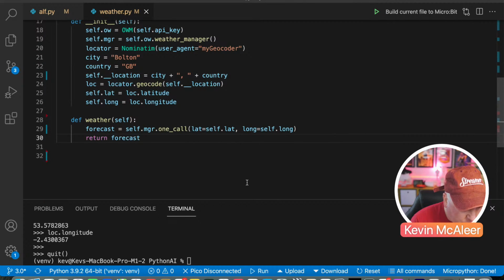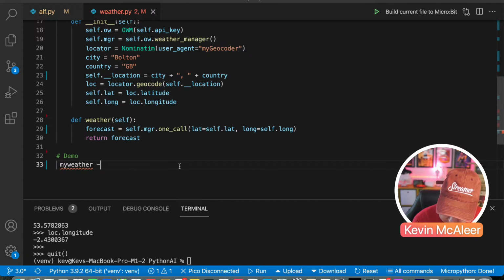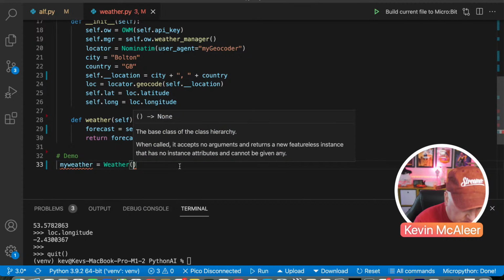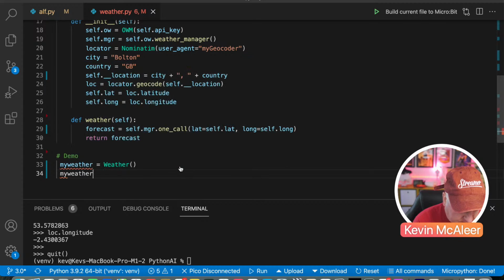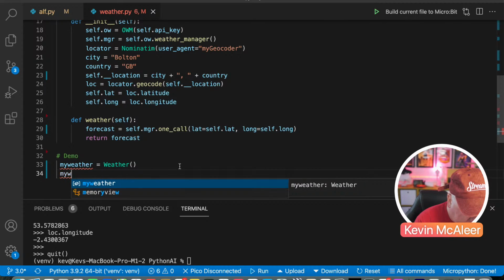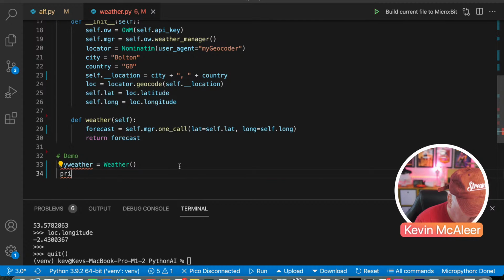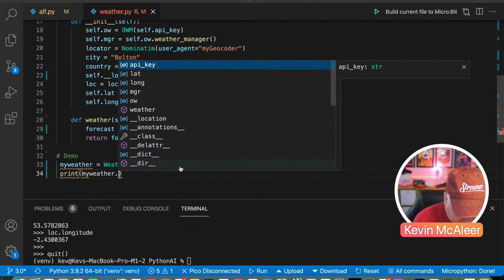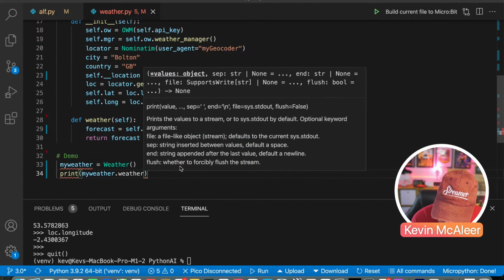Okay, so we can actually run this by creating a little demo program. I just want to see that it's actually doing something at this point. So let's just create a little demo piece of code down here first. And we're going to create my weather, and let's just make this to be the weather class that we've just created, like so. And then if we do my weather dot weather, oh, let's just do print actually. Print my weather dot weather, like so.